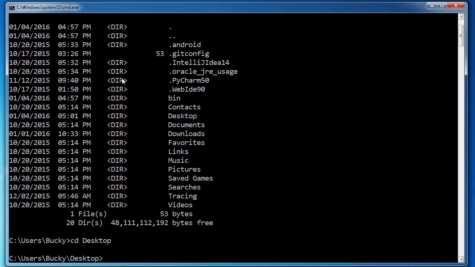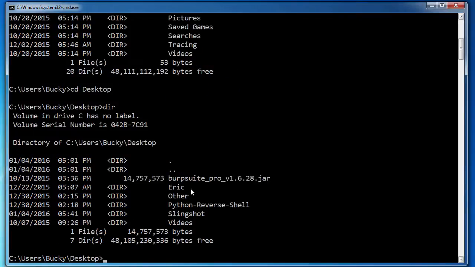Let me move over to my desktop and run it again. All right, so on my desktop I have a bunch of directories: Eric, other, Python reverse shell, videos, and I also have this file, which is a jar file, and this one is 14 million bytes. So again, at the bottom, after it's done listing everything, it gives you a real quick overview, one file and 7 directories inside your desktop.